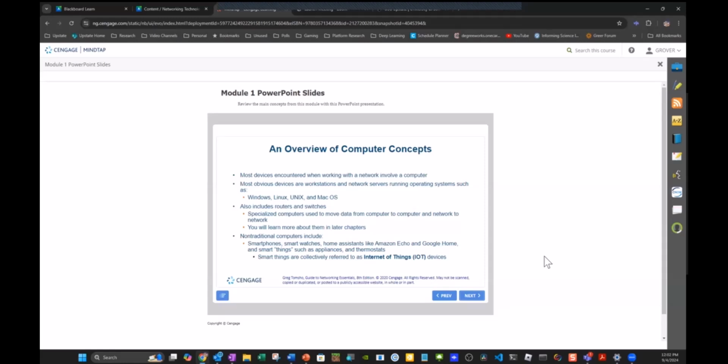Specialized computers used to move data from computer to computer and network to network. Okay, that's what these are. Routers and switches move your data. And you'll learn more about them in later chapters.